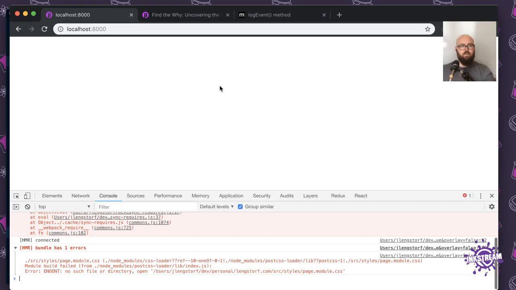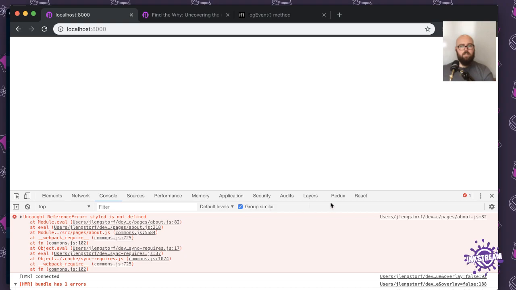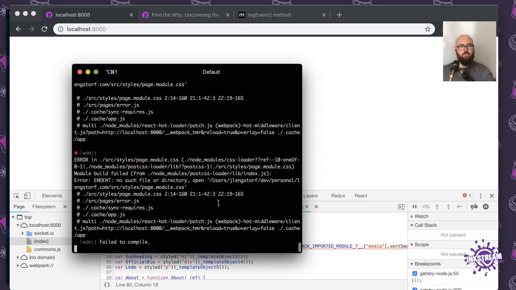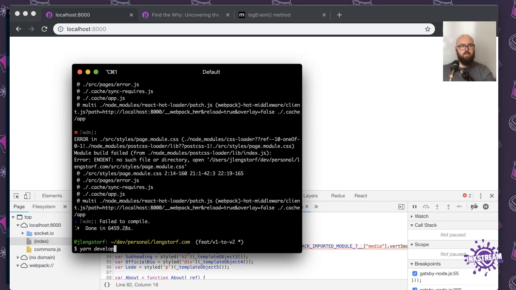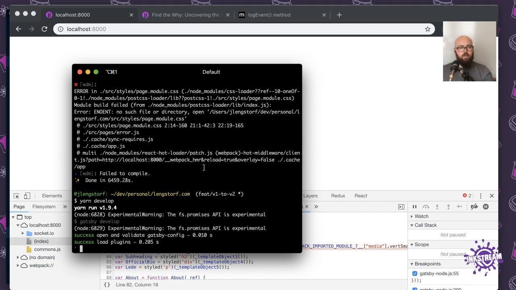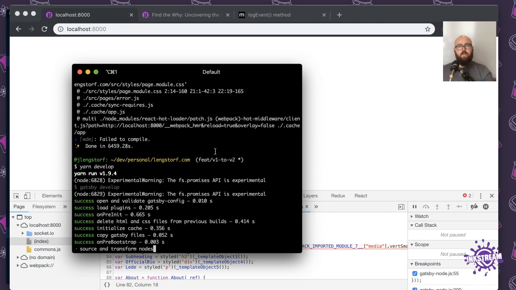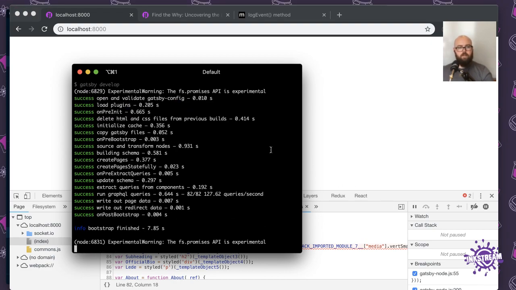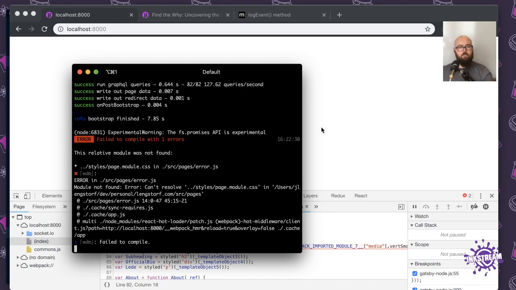How's that? Still not happy. Styled is not defined on about.js. Did you crash? Oh, you crashed. Oh, we're getting close. I think we can finish this before I shut down for the day. Come on now.